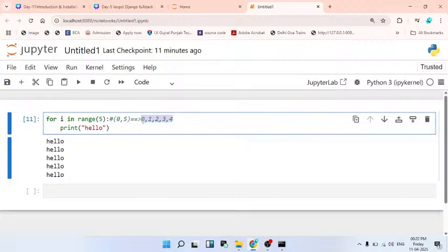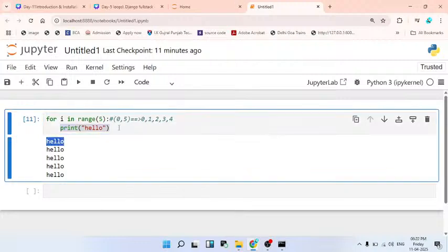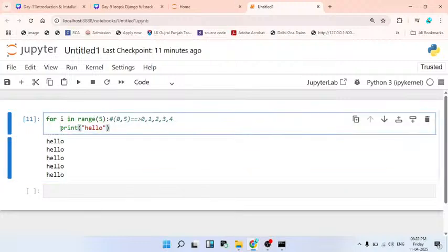Okay, 5 times: 0 1 2 3 4. That means the loop will repeat the action 5 times. In the first iteration we mention print hello, that's why we print hello here. And in the second iteration i holds 1 and we mention print hello. Okay, again it will print hello.